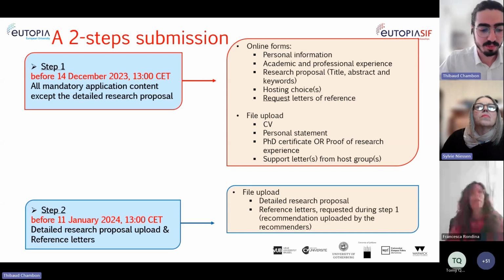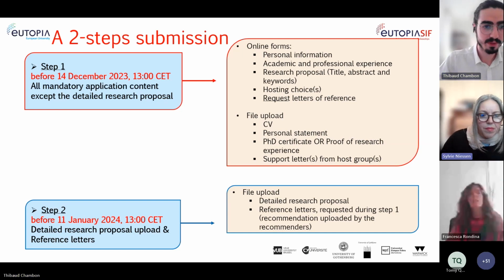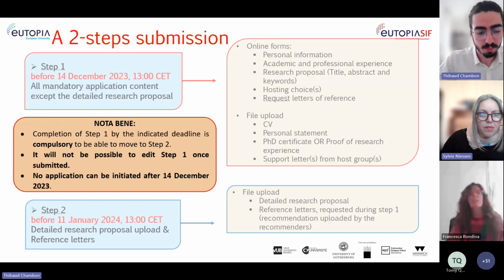The second step must be submitted before January 11th of 2024. For you, it only comprises the upload of your detailed research proposal. It is also the deadline for your recommenders to upload their reference letters. As you see, you cannot upload your research proposal before having completed step 1.